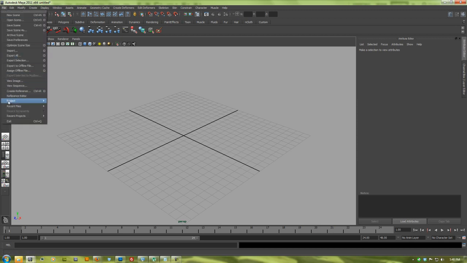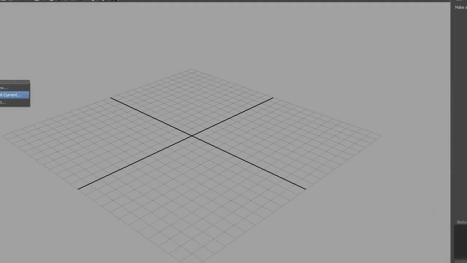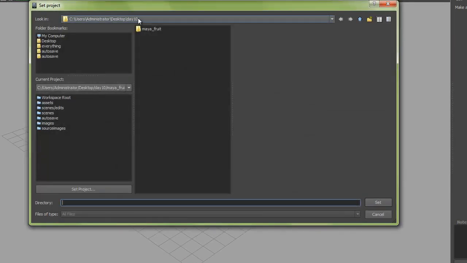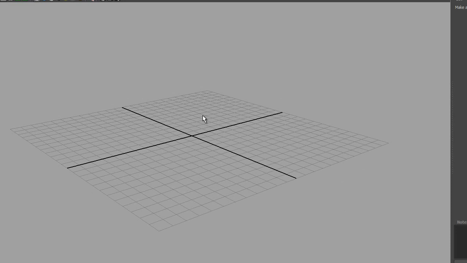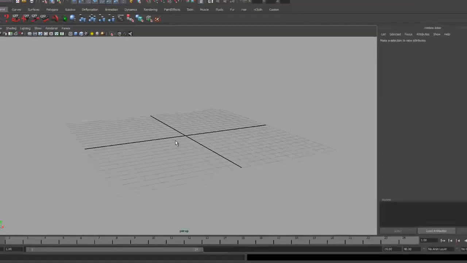First, I want to set the project. So you may or may not need to do this, but I'm going to go to Project Set. And what I'm looking for is my Maya Fruit project, and I'll set that so that when it comes time to use the shaders and the textures, we can find them. But anyway, let's get started with some fruit.